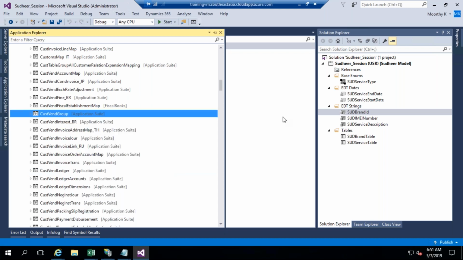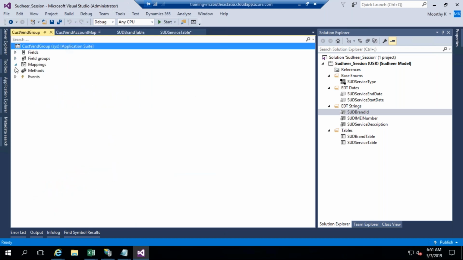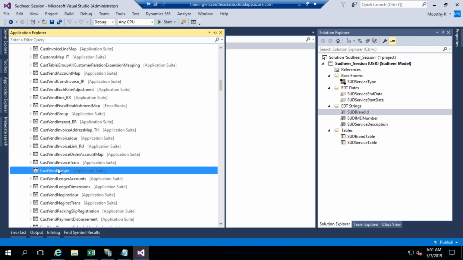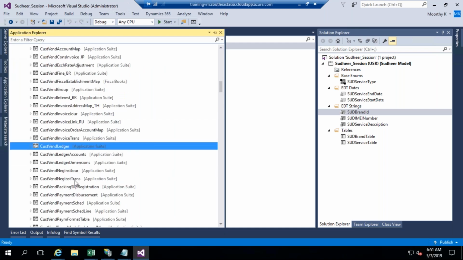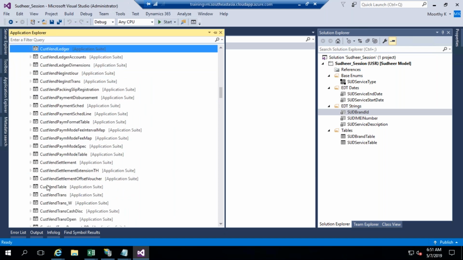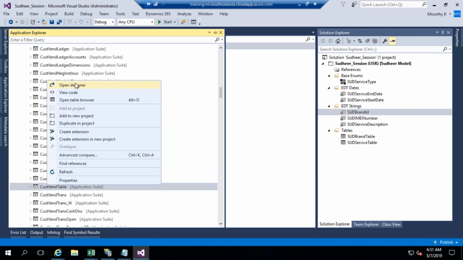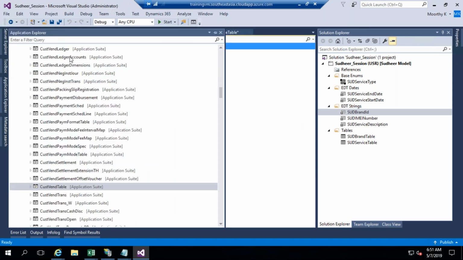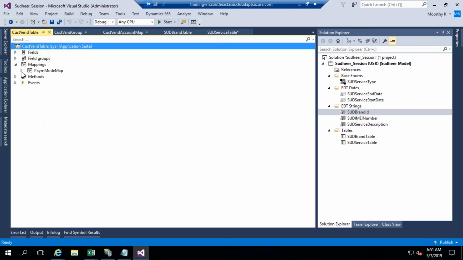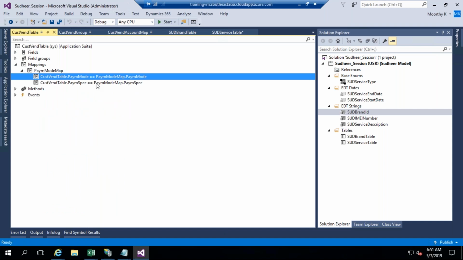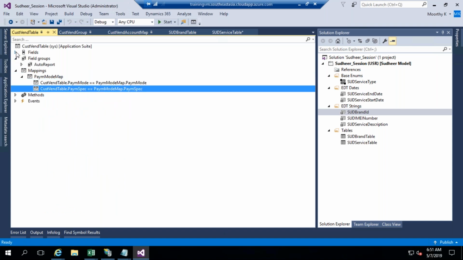Custom wind group. So try one last. If it's not there, I'll leave it and tell you later. Custom table. Okay, I'll give you an example later for this.